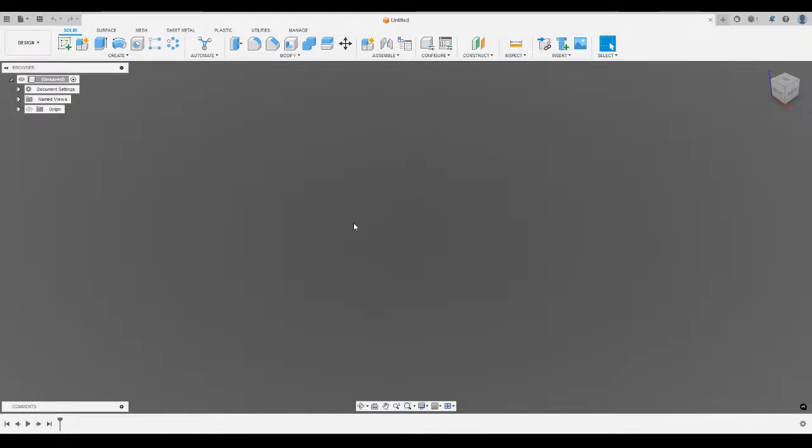So briefly, I'm just going to give a brief introduction to what CAD is, how it relates to 3D printing, and how it's useful for 3D printing. So basically, CAD is an acronym. It stands for Computer Aided Design.